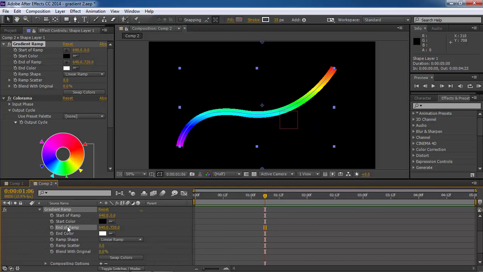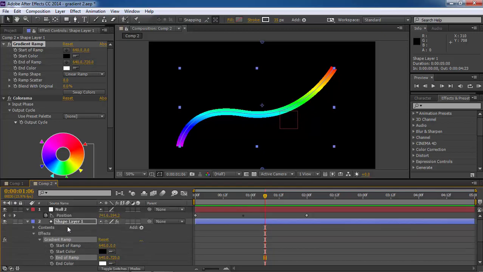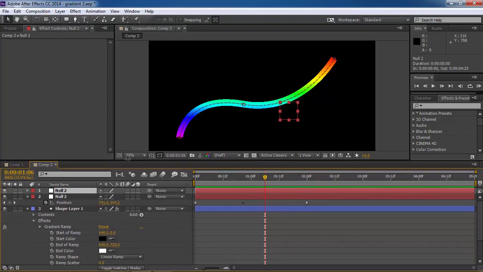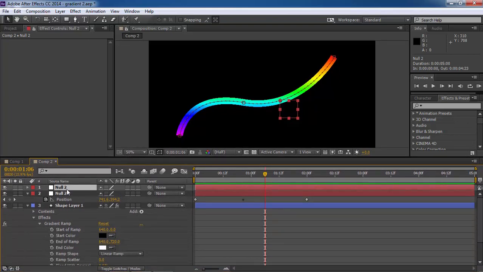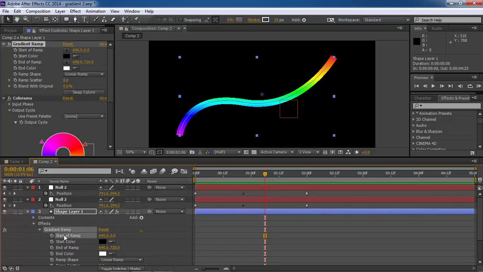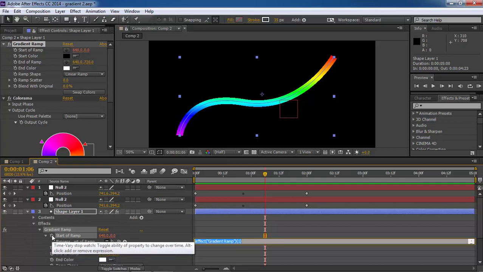Now if we go under the Effects menu in Gradient Ramp, you will see here we have the start and end points of the gradient. In order to control both, we need 2 null objects. So let's duplicate the null object, pressing Ctrl or Command D, and let's open the position parameter. Now we have to link the start and end point to the first and second null object. So press and hold the Alt or Option key and click on this stopwatch. It will allow us to add expressions. Now just using the pick whip, parent it to the first null object's position, apply it.